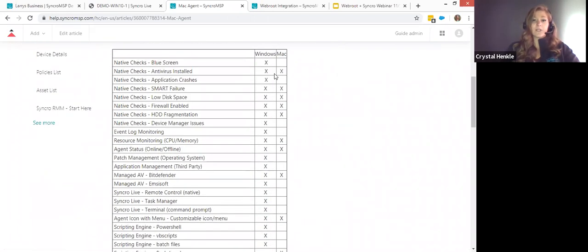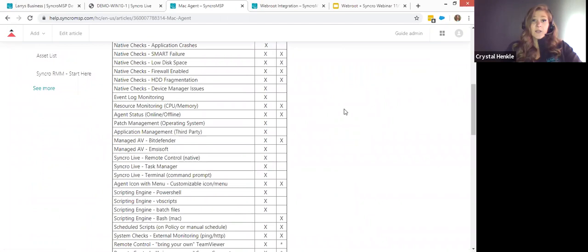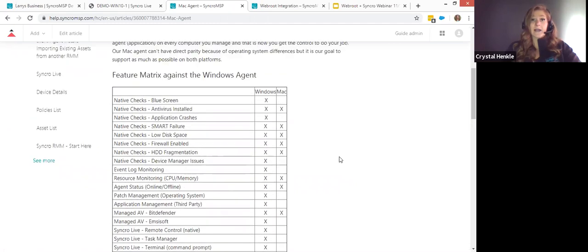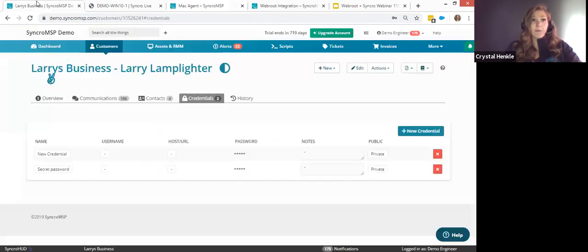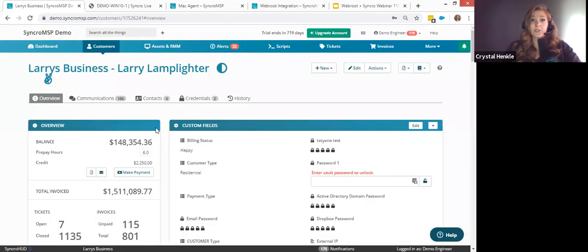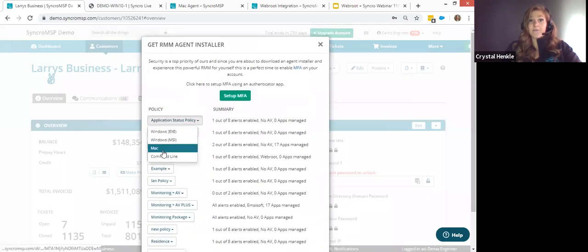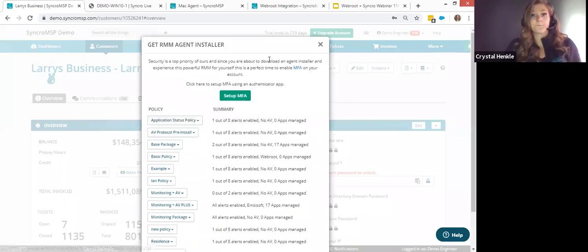It'll give you the feature matrix and what's available. So it's in private beta at this point. If you do have an active trial or if you're a paying account, shoot me an email or shoot your account rep an email and we can add you to the Mac beta as well. And from a customer standpoint, when you go to grab an RMM agent installer, you now have the option of a Mac installer once that has been enabled on your account.